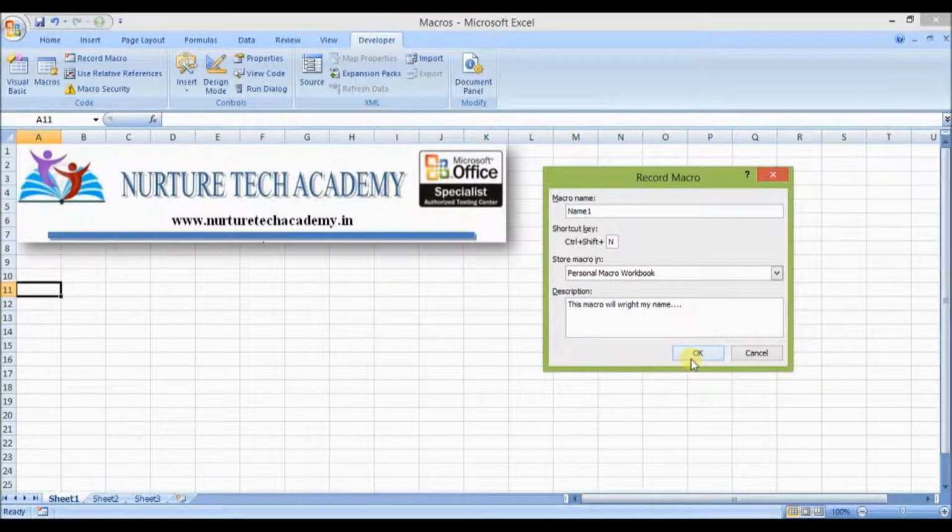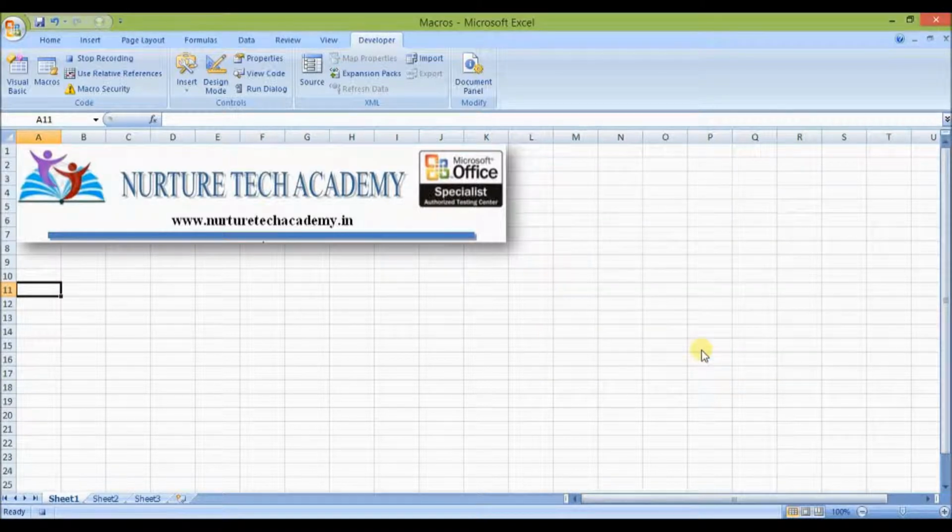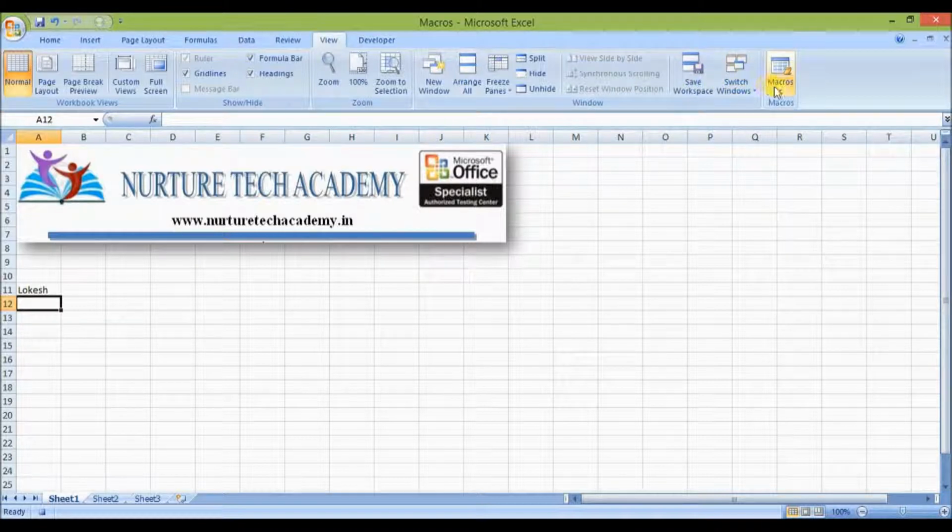Now I'm starting a macro. So just look at this icon. It will change actually. If I just press OK, see this, it is changed to blue. It means recording has started, and Stop Recording is appearing over here. So I'm writing my name, which is this, and I press enter, and I just stop the recording either from here or from under the View tab, where we can record a macro. Stop the recording like this. So I've stopped the recording.